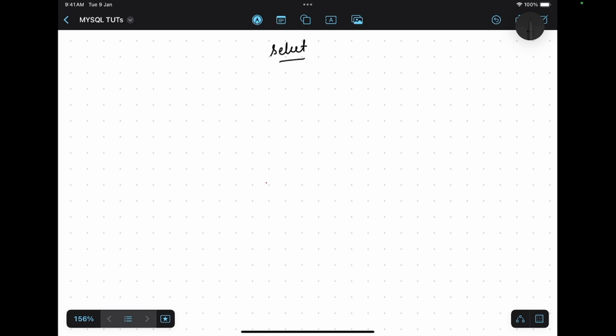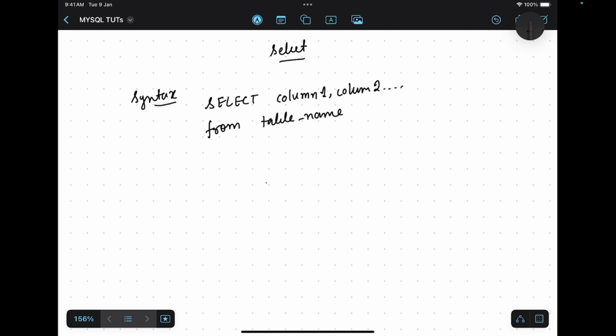First of all, let's see the syntax of the select command. It is select, whatever column you want to select. Let's suppose I want to select column 1, column 2, and so on. From where do you want to select? From a table, so the table name. It's very easy. It's just like English.